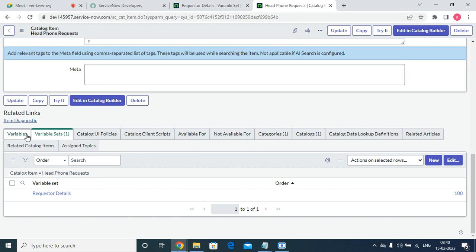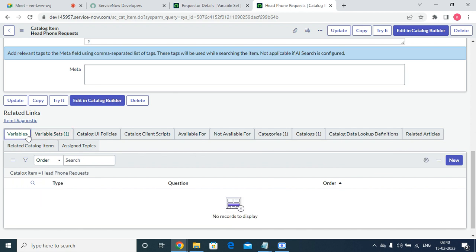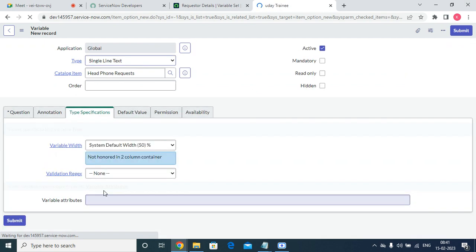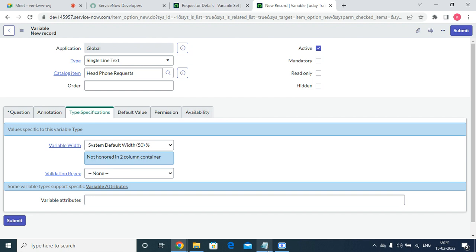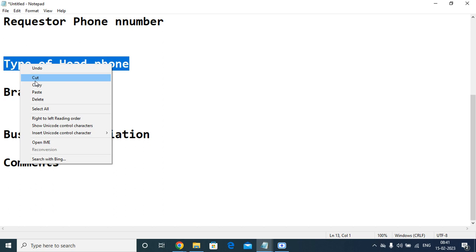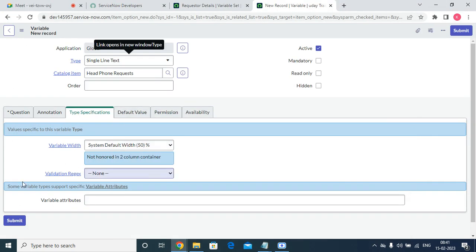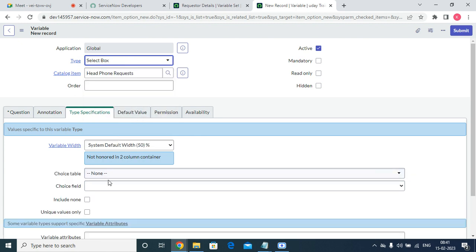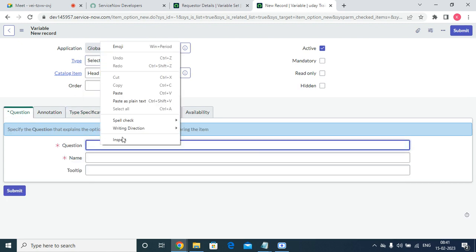Now, if you create a variable here, that means the variable can be used only in this particular catalog item. Just create a new one. So we require a type of headphones. This is not a single line text, so I'm making it a select box. Since it's a choice, we can give a select box.